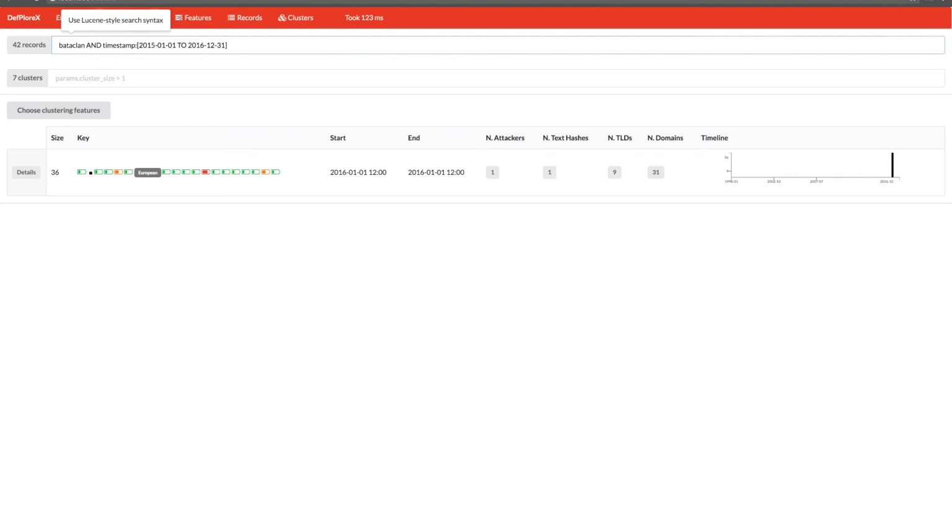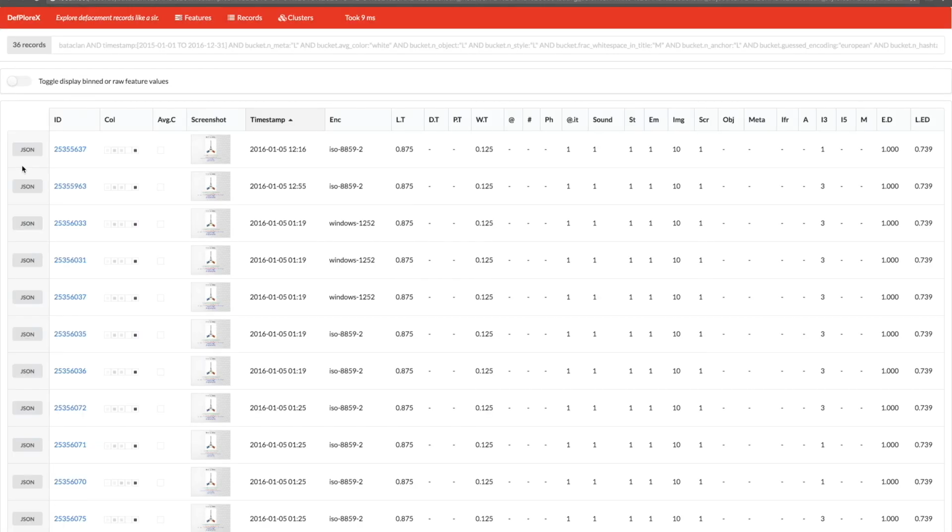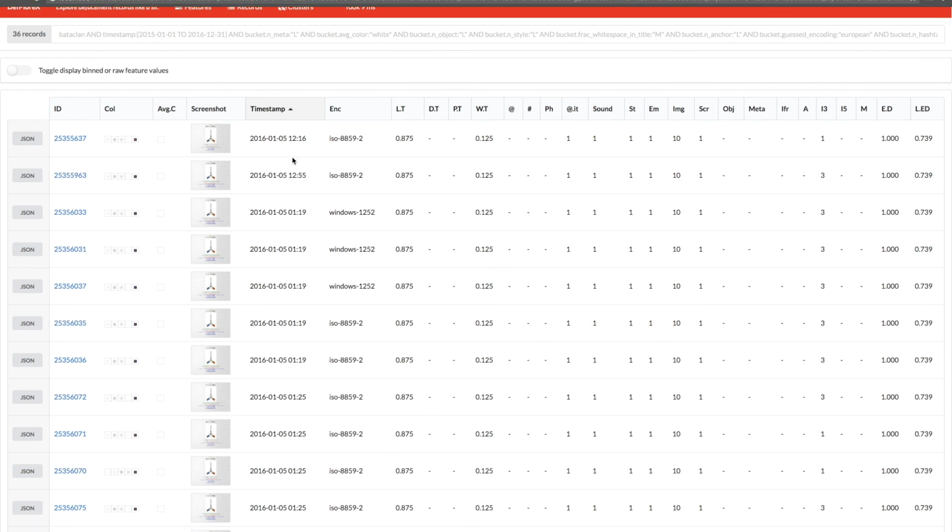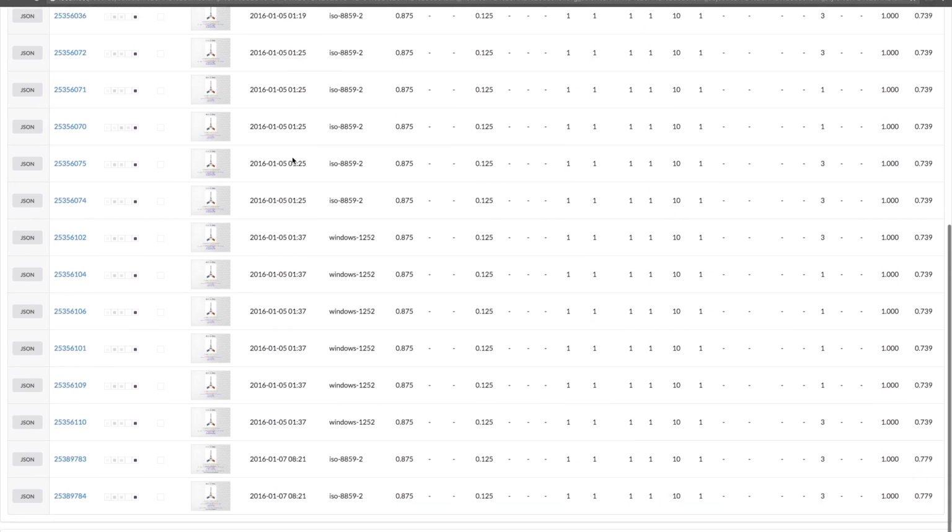Alright, so what the system tells us is that there is a cluster of 36 web pages defaced by a single actor over a target of 31 different domains. We can do a breakdown of this. We can see that the attacks were run pretty much on the same days, from the 2nd of January up to the 5th of January 2016.